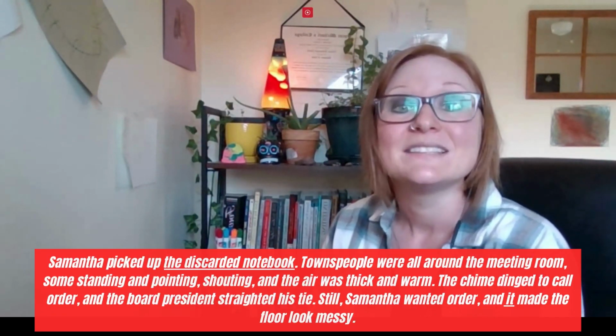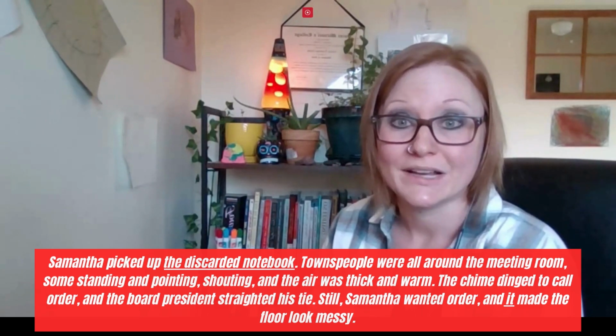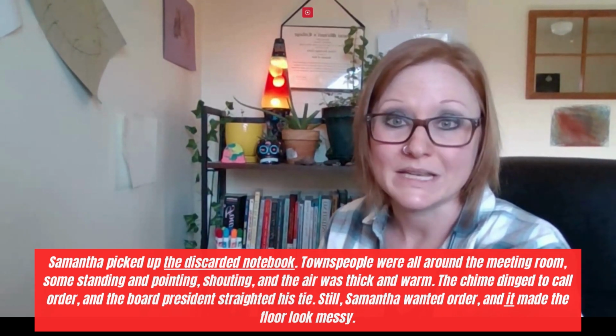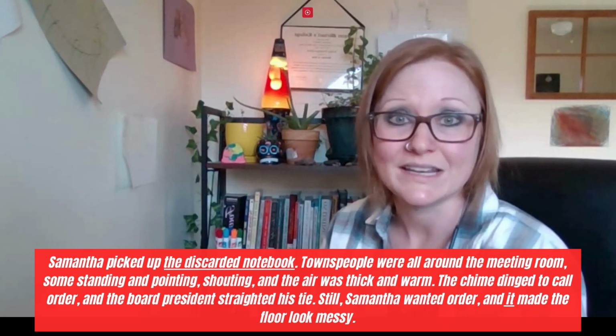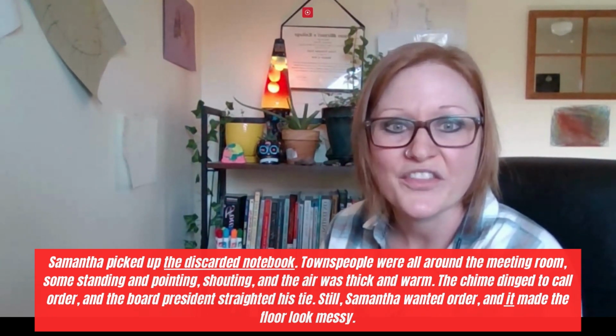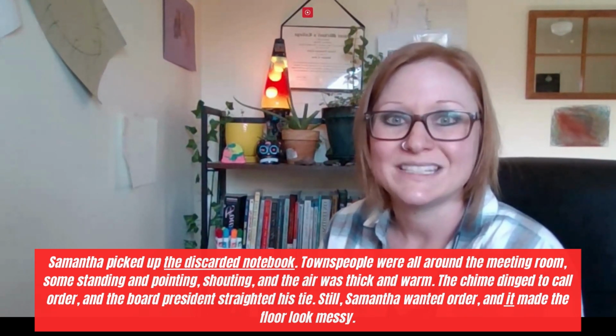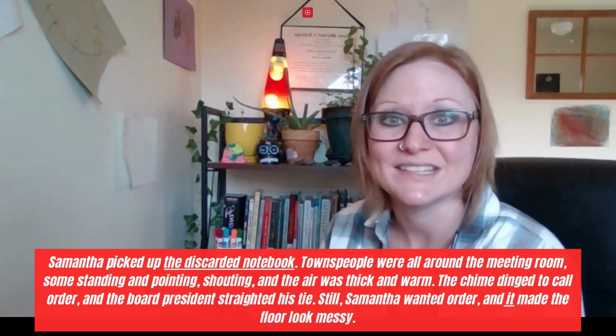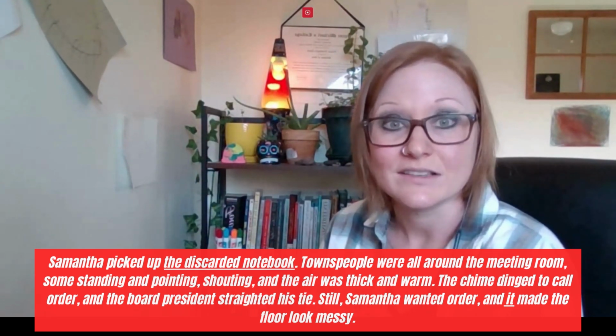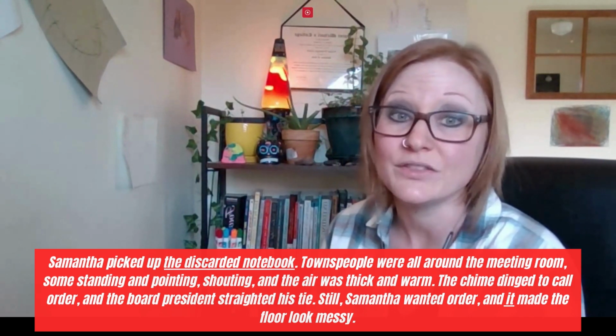Often, a pronoun's antecedent noun is in the same sentence, like in the prior examples. Sometimes, though, the antecedent noun is located a bit earlier in the paragraph, which makes discovery a slow and steady process. Samantha picked up the discarded notebook. Townspeople were all around the meeting room, some standing and pointing, shouting, and the air was thick and warm. The chime dinged to call order, and the board president straightened his tie. Still, Samantha wanted order, and it made the floor look messy.